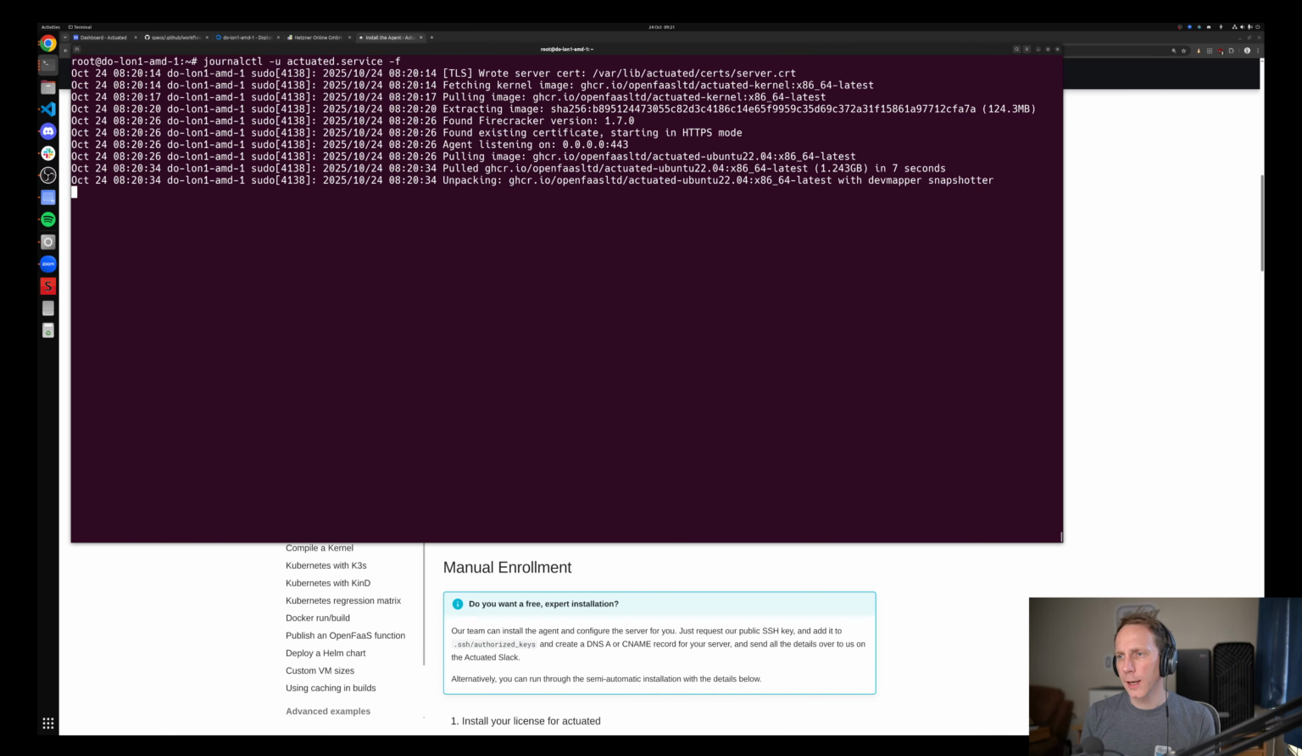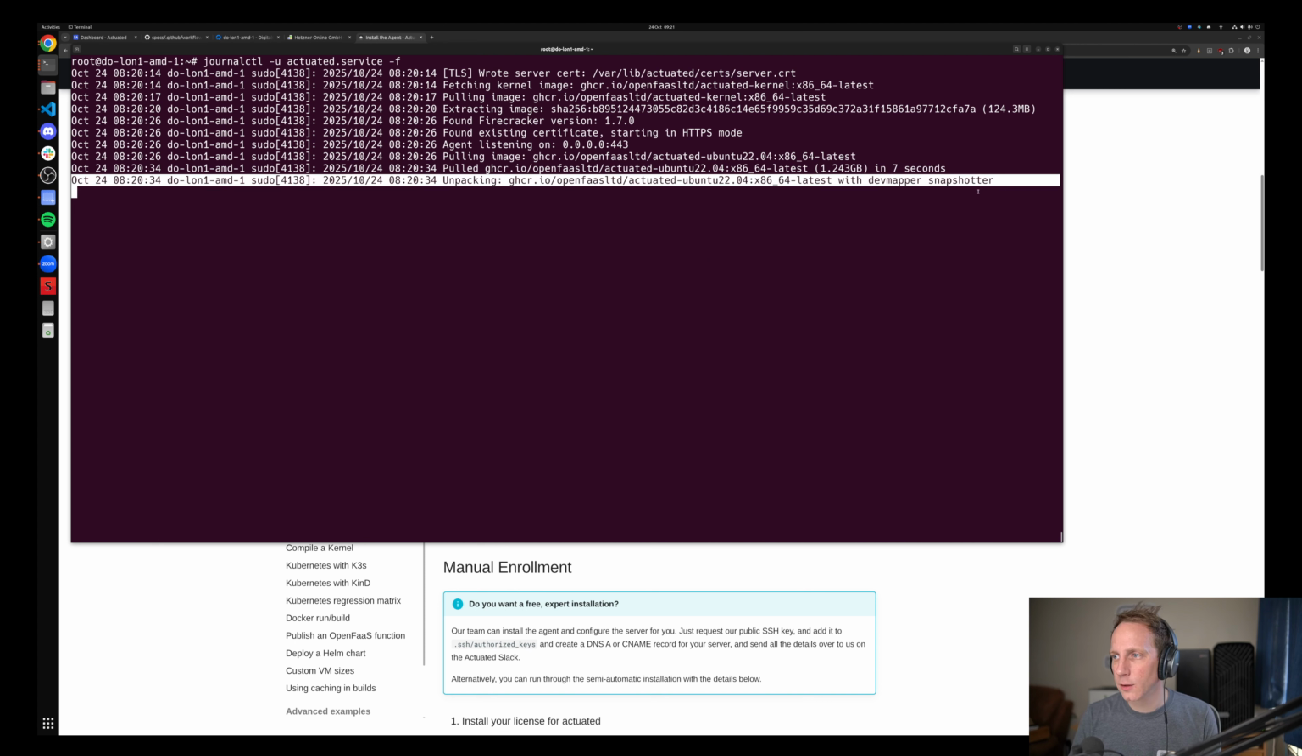Now the unpacking, so the pulling of our root file system image took 7 seconds because it's on the fast internet. But because this is a slow VM, it's not bare metal, it's not a fast VM, unpacking this could take just over a minute, maybe up to 100 seconds. On my machine that I've got here, my Ryzen desktop, it probably takes 20 seconds. So 61 is actually quite fast. And now this is immediately ready to run jobs.